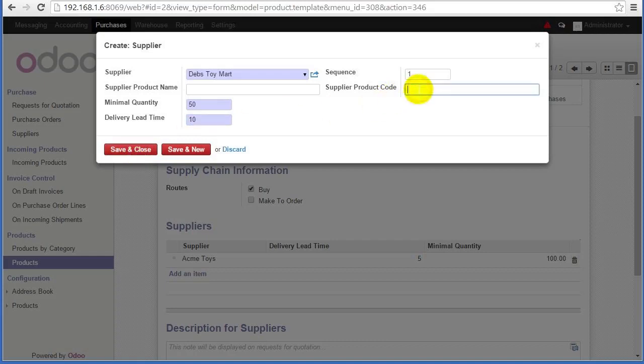Now the supplier might have a different supplier product code, so let's talk about that in terms of business workflow. The supplier product code would be an example of if Deb's Toy Mart is going to have their own internal code. You don't want to have to change and adapt all of your internal codes to what your suppliers are using. Obviously you've got multiple suppliers. You've already got Acme Toys, and now we're going to have Deb's Toy Mart. We might want to keep track of them.